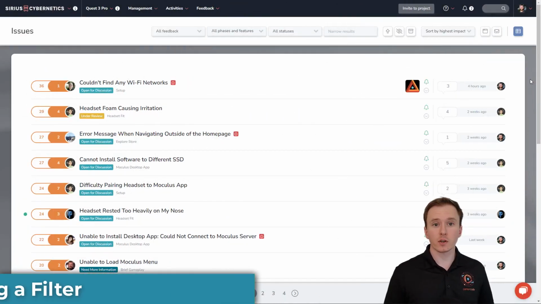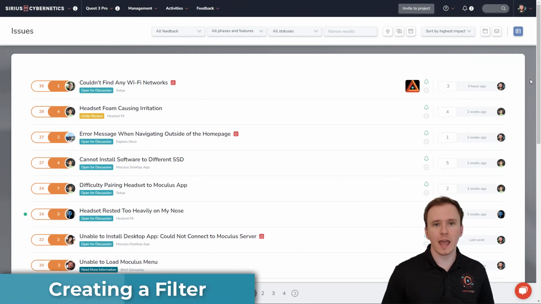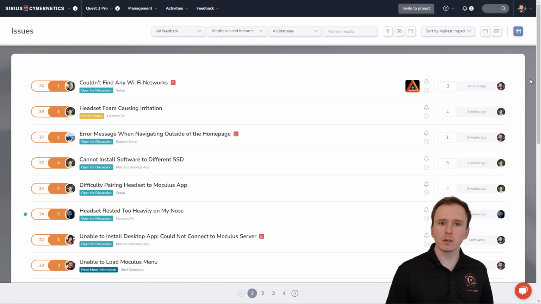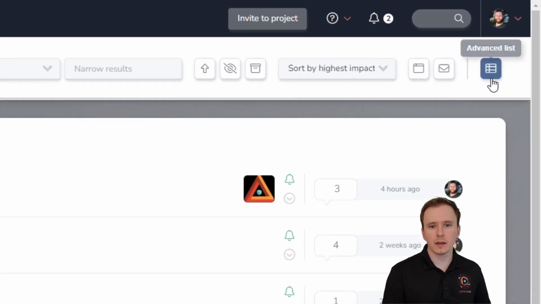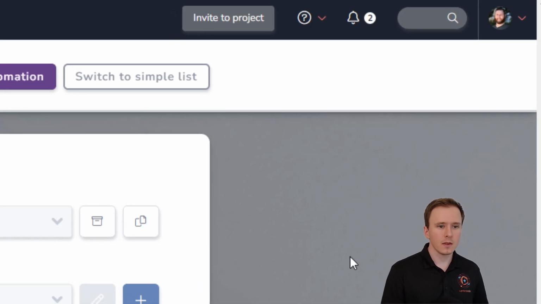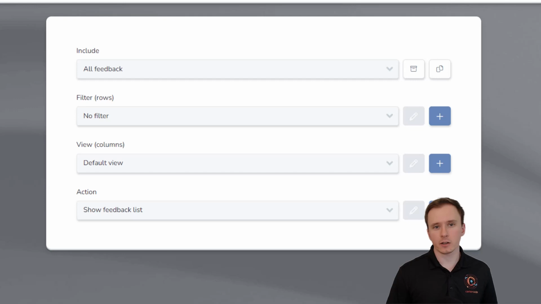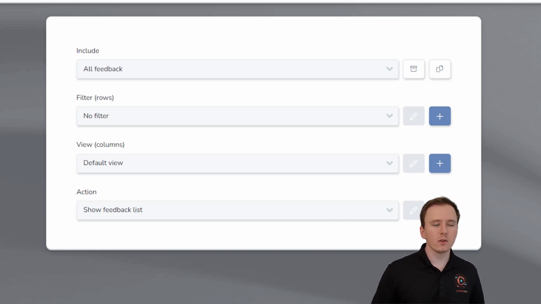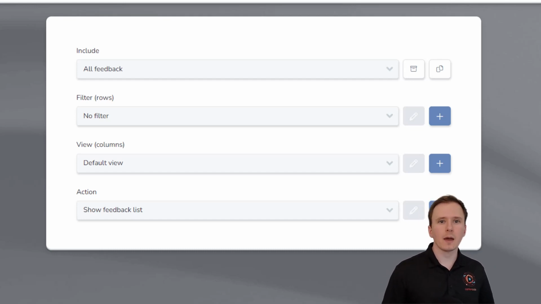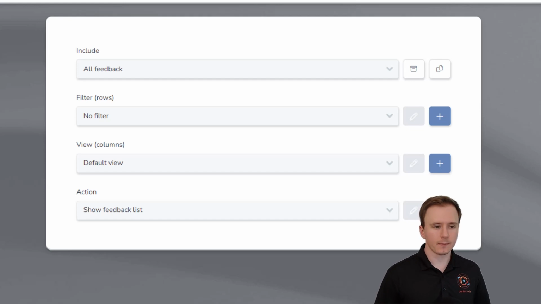So first things first, in order to build out filters and views, we need to access Advanced List. And we can do that by going to any of our feedback simple lists and clicking on this button up here at the top right. You can see all of that feedback goes away. And then we're left with these different options for building out our filters and views. Now, filters are going to define the rows of the data table we're about to build out. And views are going to define the columns. So keep that in mind as you're building out your filters and views and deciding what feedback you want to see and exactly how you'd like to see it.